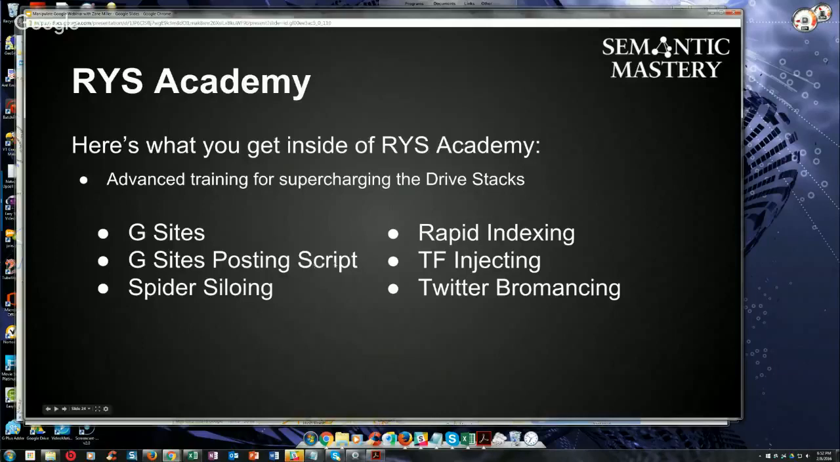Google Sites posting script. This is a custom script that Marco and the team created that will auto post and build your Google Sites on autopilot, based on whatever you create in your public Drive folder. Essentially, this script will take whatever content you put in your Drive folder and auto post it to a Google site, creating the site for you so that you don't have to do the manual work. Okay, very, very powerful, and it's really, really cool.